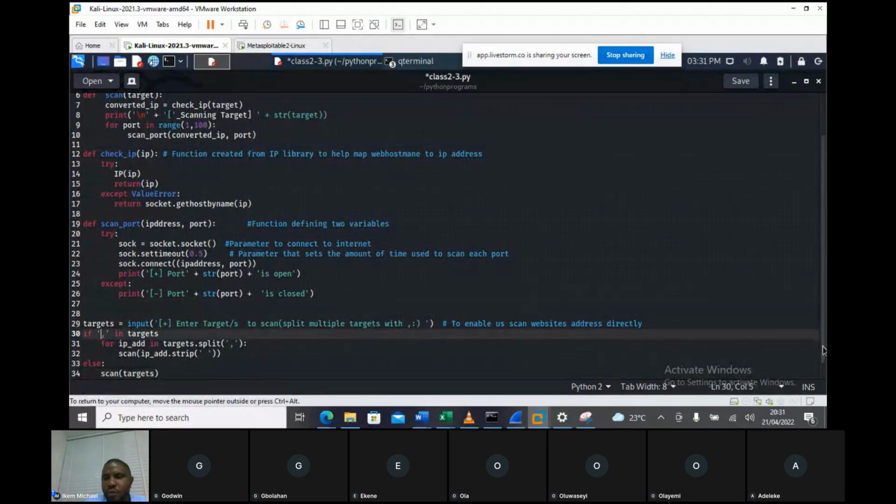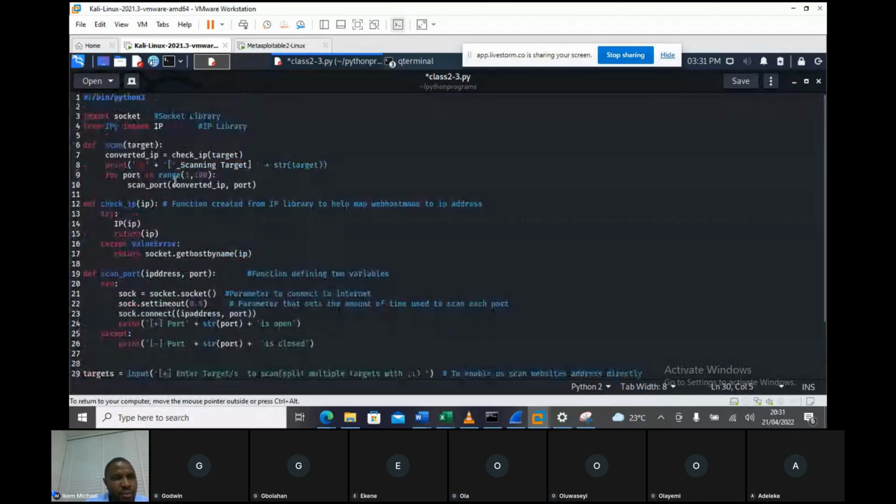Now, if you come back to where we define this particular scan, define scan target, converted IP is equal to target IP. The variable here is no longer IP address. It has been changed to target, because we're looking at multiple again. Print, this one is just telling it to print that scanning has started, the process is going on. But this particular stuff, you already have it. We just moved it to this particular function: for port in range 1 to 100, scan port so and so.